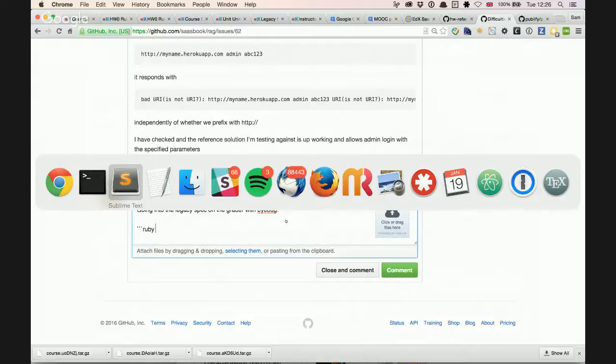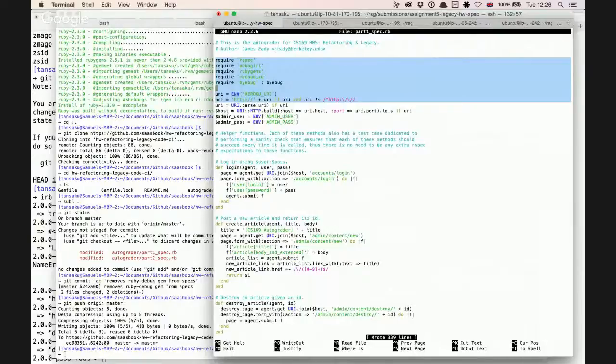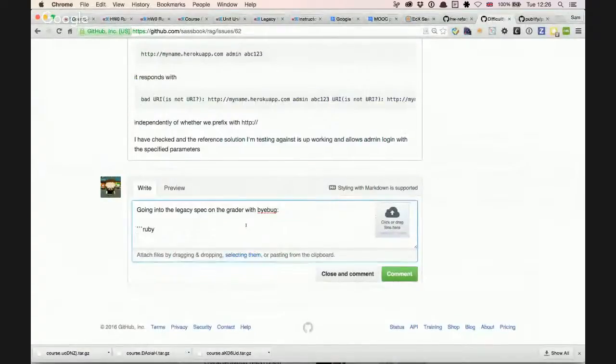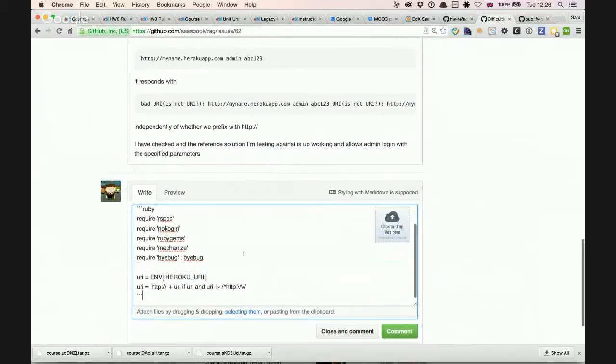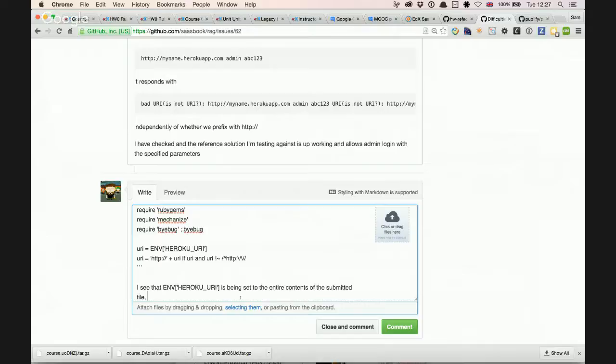Let's just put, this is all me trying to carefully document exactly how I'm doing this, like so. So I think this was a functionality we had in the previous version of the grader that has not made it across. I see that Heroku URI is being set to the entire contents of the submitted file and does not extract the URI separately from the username and password. Okay.